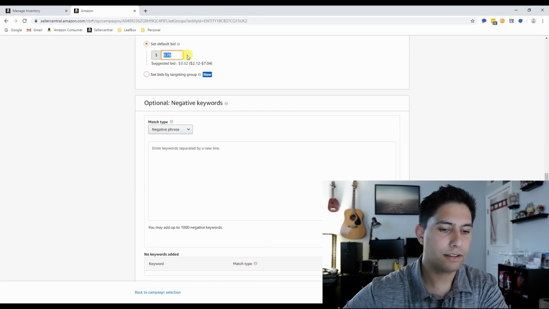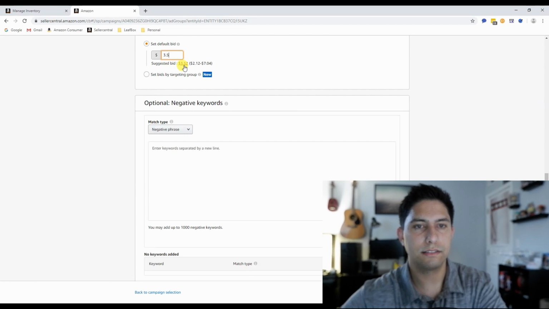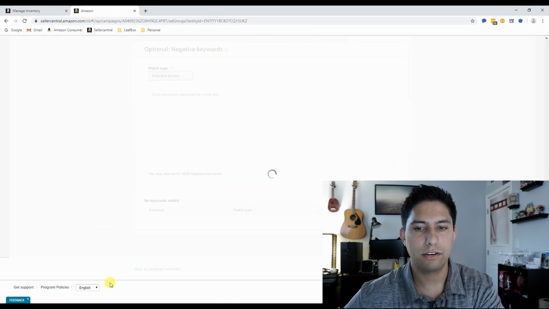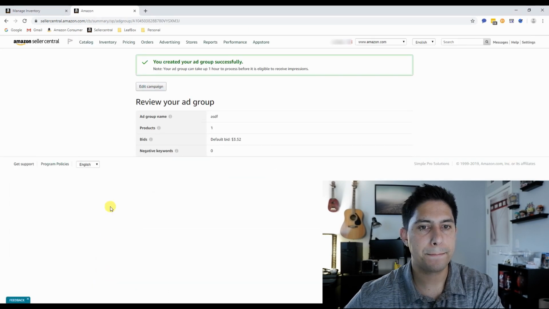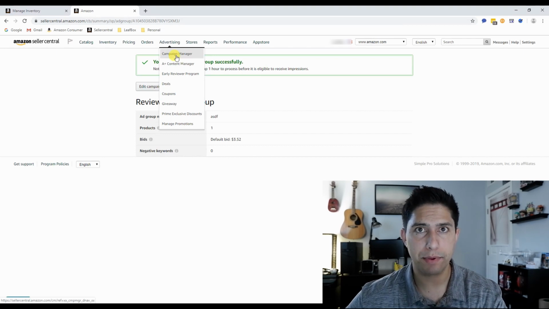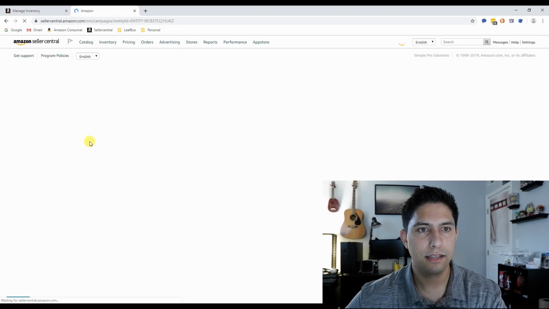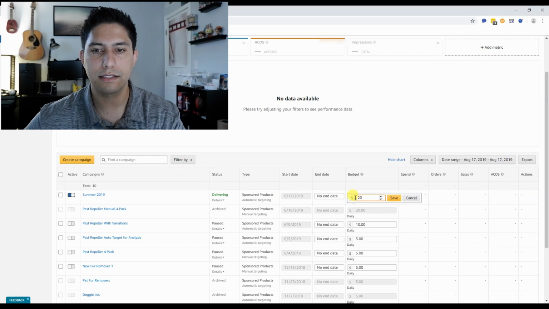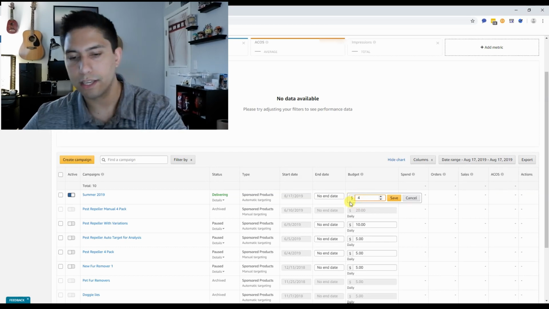Now this one says $3.52. And then create ad group. And now if you have multiple ad groups in one campaign, they're going to share the same budget. Okay, so that $20 that you set in the very beginning, they're going to share it. So if you want to add additional funds to your budget, you'll have to go to campaign manager again, and then you can fill that out right here. So if you want to add another, say since we're doing 2 ads, put 40, and then you hit save.